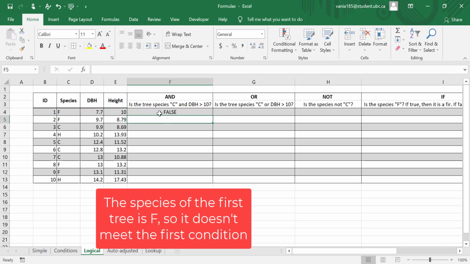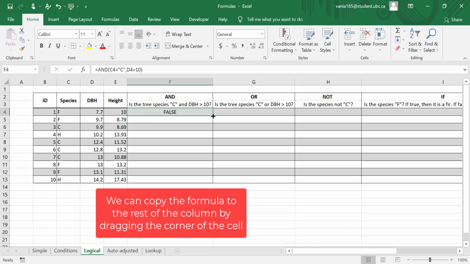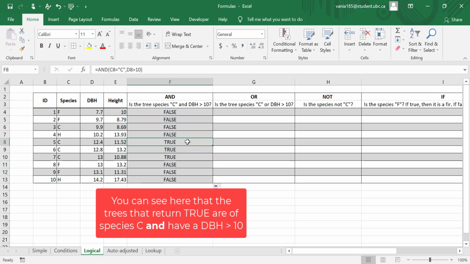So as you can see here, the species of this tree is F, so the first condition isn't met, and the DBH of this tree is also less than 10. So both conditions in this example aren't met. Now we can copy this formula to the rest of this column, and you can see here the tree that returns true will be of species C and will have a DBH greater than 10.